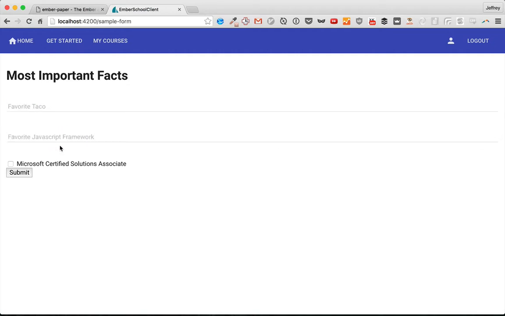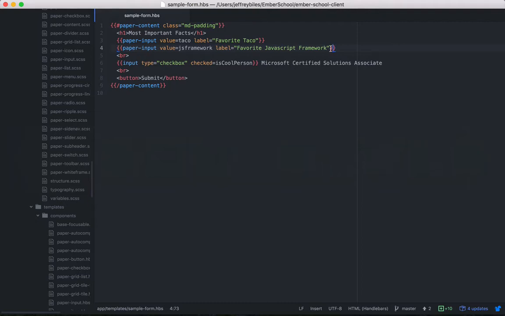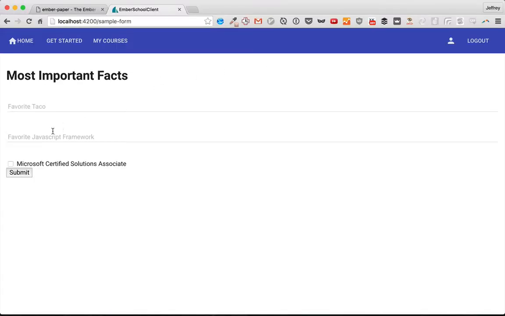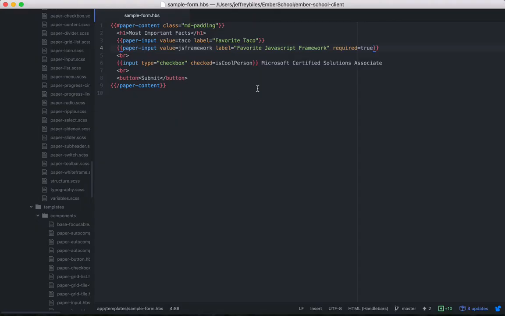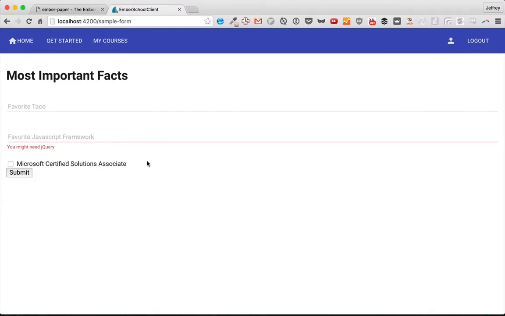But there's more we can do with this. So we want this to be a required field. So we can put required equals true. And then if I go here and leave without typing anything, it says this is required. That might not be the message that we always want, so we can add a required error text. And we'll say that you might need jQuery. And so then it'll give us the text that we put in.